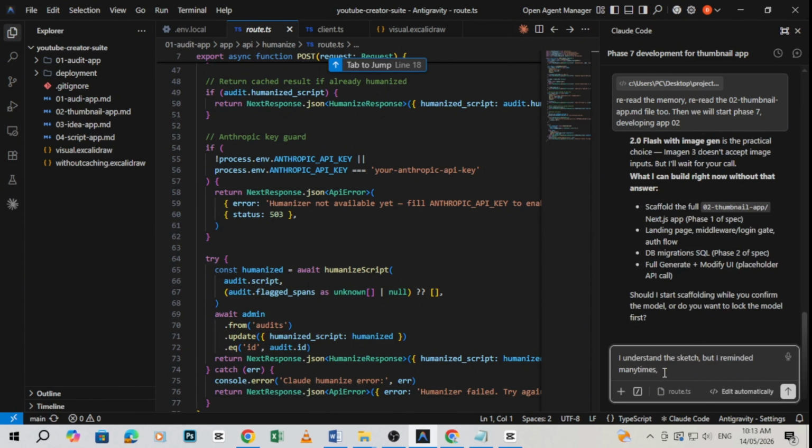And here is the plan. Yes, app02 will be a separate Netlify site, even though they share the same root, YouTube Creator Suite on GitHub. Only max plan users of app01 can use app02. But we need to change the column names in the DB.